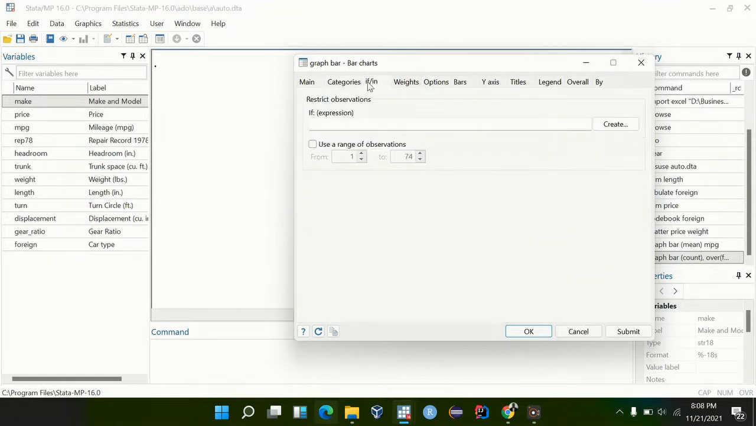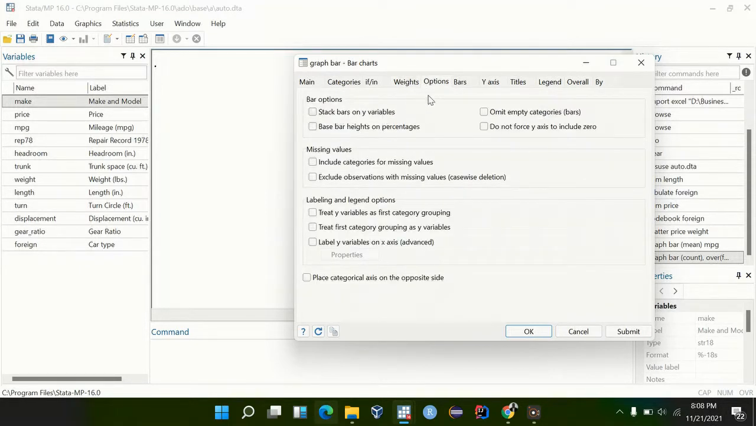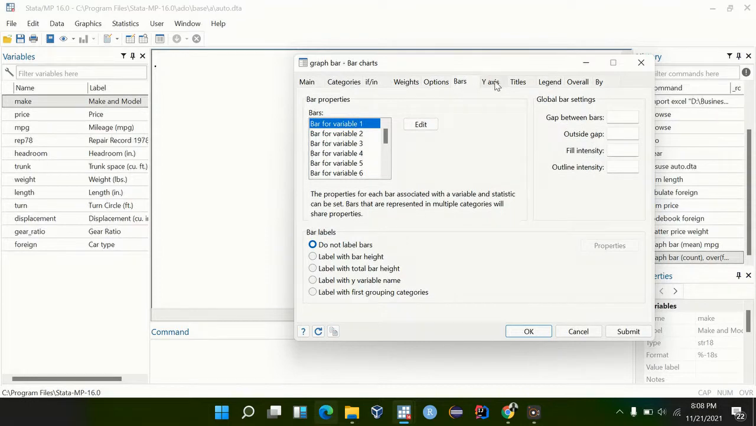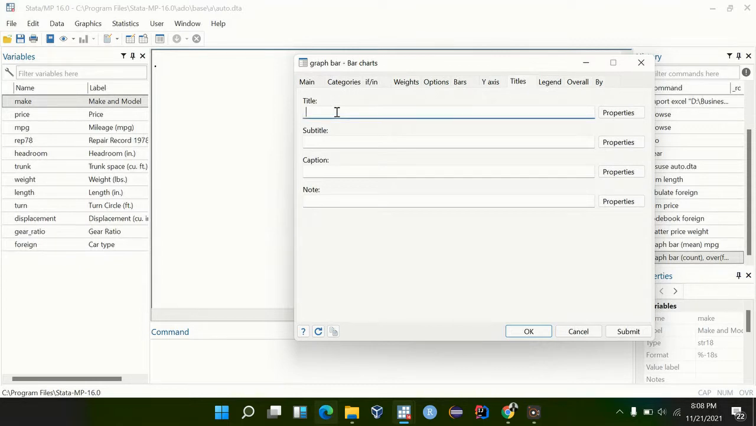So you can go ahead and fill in an expression. I think that's not necessary. The weights, we want frequency weights, or we can leave it as none. Then you look at the options: stacked bar by Y, missing everything. I don't think we need that. Then the label with height, label with total, label with variable none. So you go ahead, you put the y-axis, you put the titles.